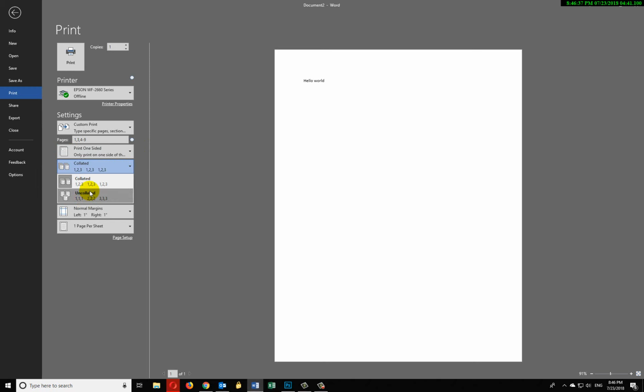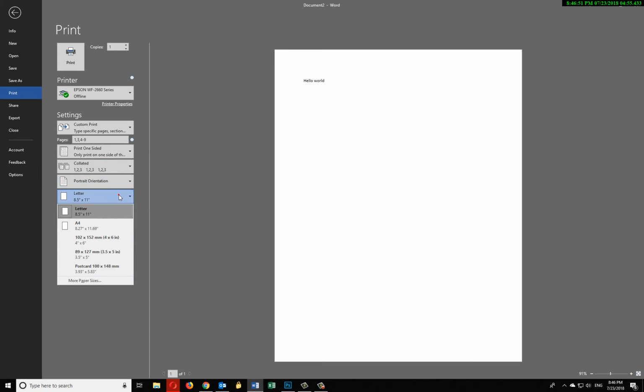You can just put them in an order, like 1, 2, 3, 1, 2, 3, or you want all the ones and all the twos. Okay, print orientation, you want to have it as portrait or landscape. The print size, do you want to have letter size or A4? You can decide right here.